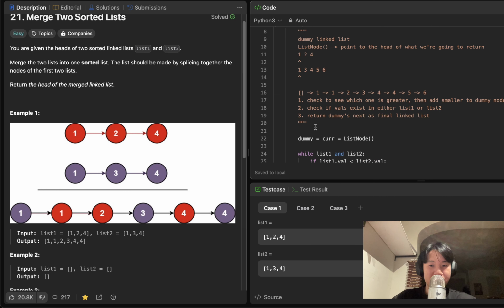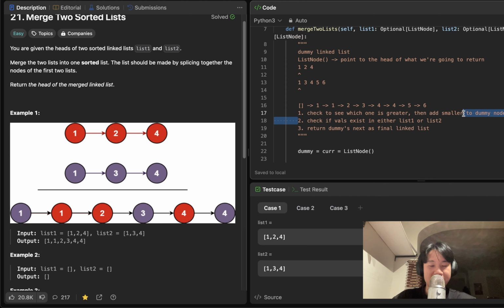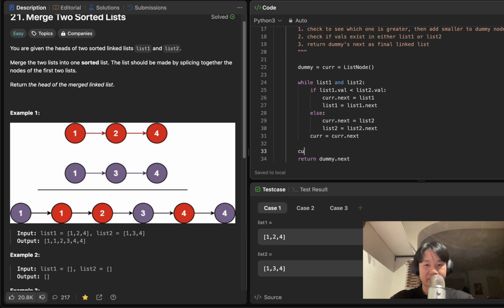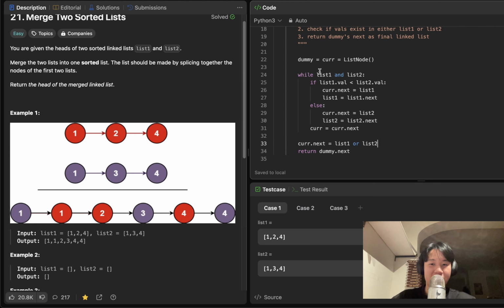So we can do this over here at the very end in order to get our last value. Now, another thing we need to watch out for is step 2, like we were talking about: check to see if values exist in either list 1 or list 2. And if so, we want to set cur.next equal to list 1 or list 2, depending on which one exists after we complete the iteration where both of them exist.